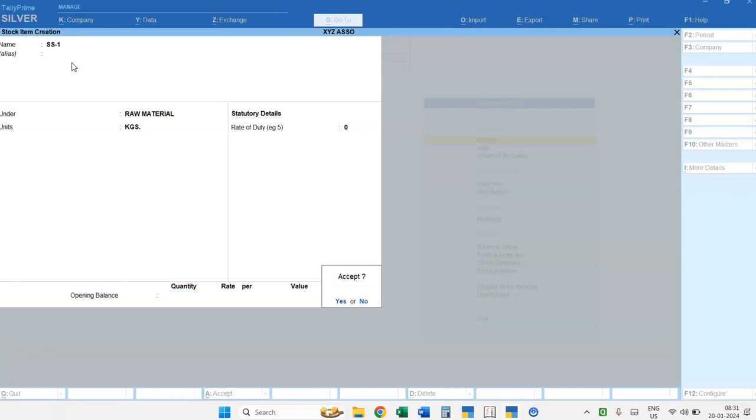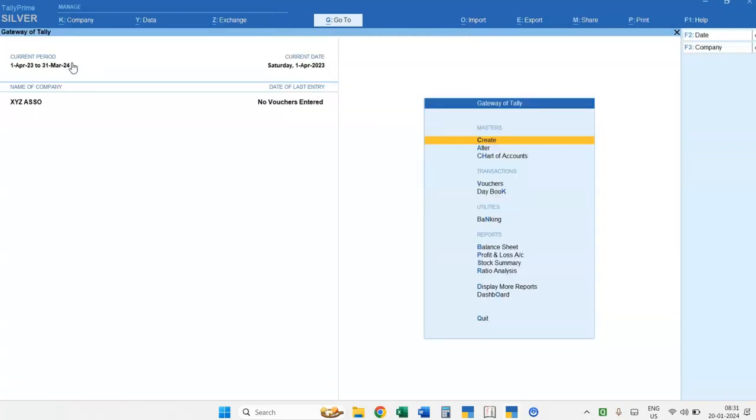If you want to save the setting fast, then Control plus A is the shortcut to save the particular setting in Tally Prime 4.0. So instead of pressing enter till last, you can also press Control plus A from your keyboard. So again when you press Control plus A, your stock item is saved.